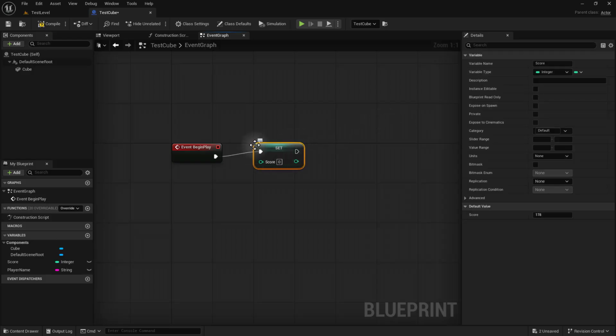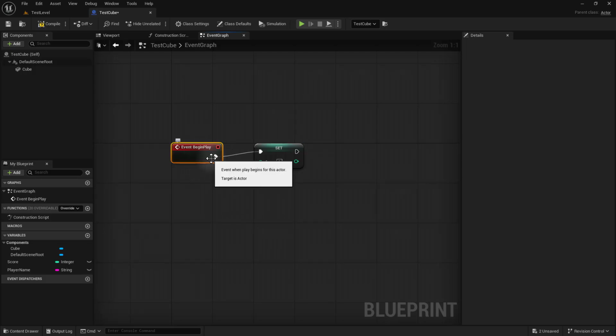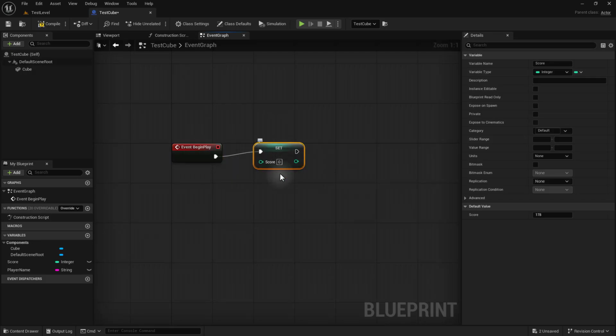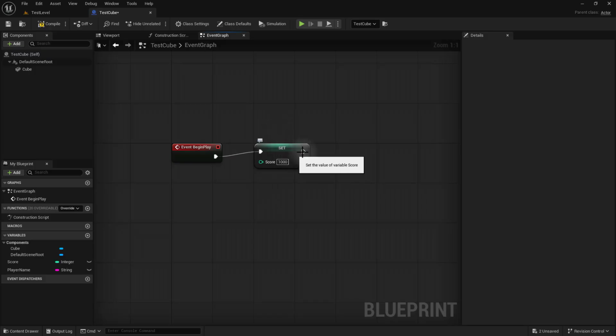But for now, what does this node do? Essentially, this node changes the value of our score variable. So essentially what we're doing here is at the start of the game, begin play is going to be triggered. The execution is going to flow into the set node where it is going to set score to be equal to 0. And then that variable's value is going to change and it's going to continue on with the execution. So what we can do here is enter in any number we want. Let's just say we want it to be now 1000. And that is going to change the value of that variable.